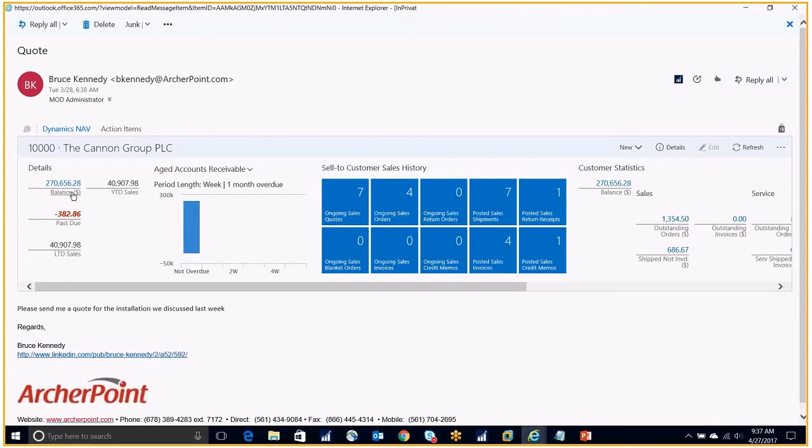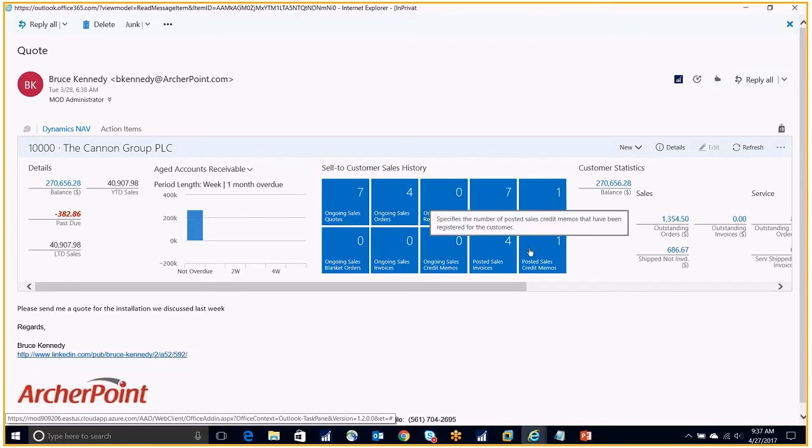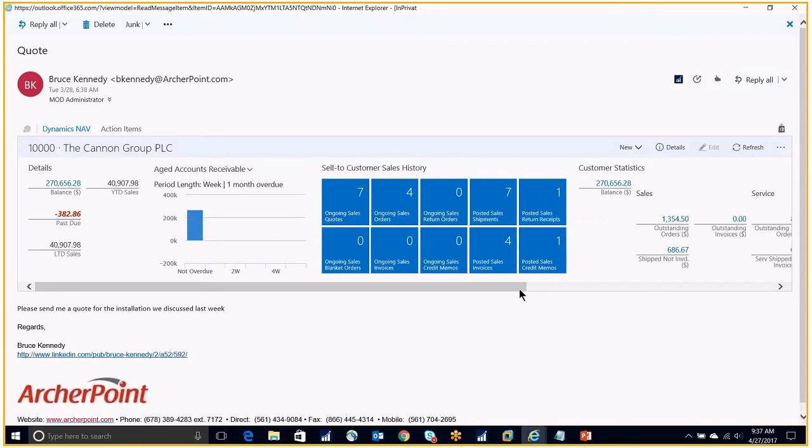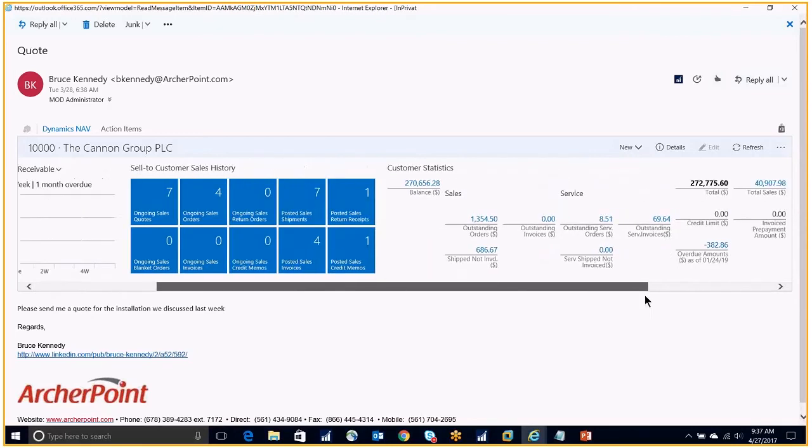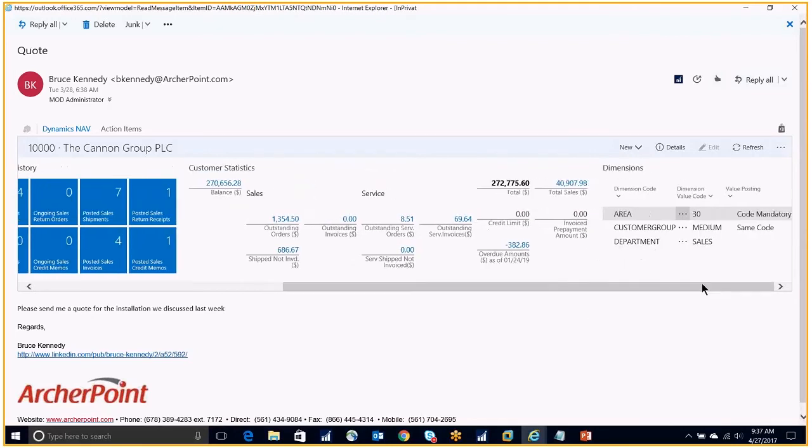Here I have details as far as the account receivable balance, sales, a graphical representation of aging report, the sales history in workflow tile format, statistics, as well as other information available about the contact.